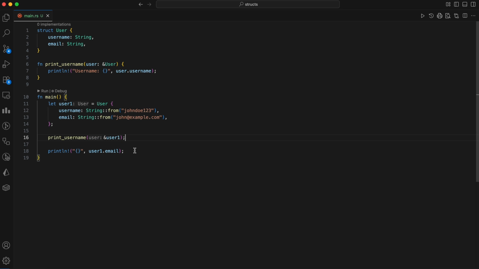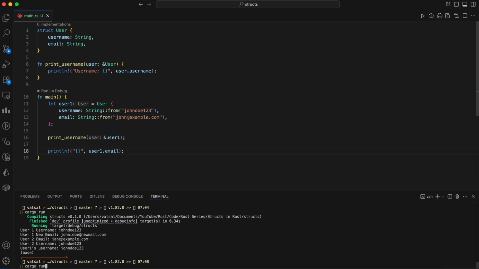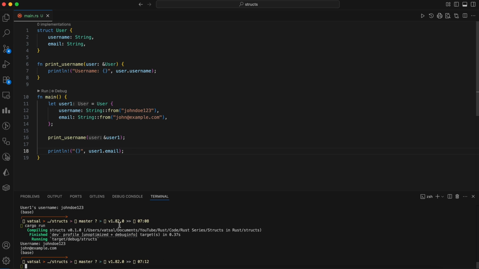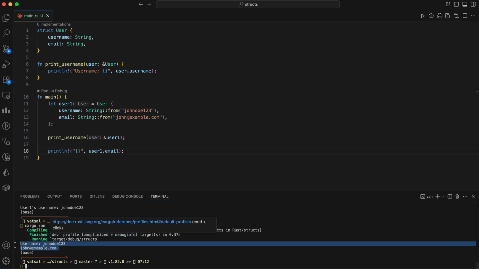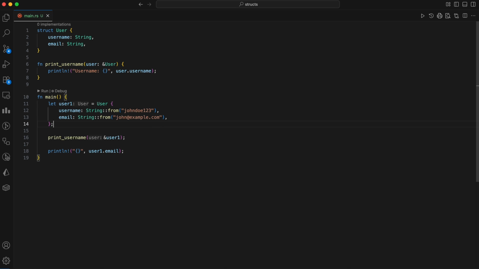This change means that print username no longer takes ownership of user1. Instead, it borrows a reference to it. The function can read user1's data through this reference, but it cannot modify or deallocate user1 itself. Consequently, after print username finishes, user1 remains valid in main scope, allowing you to access its email field without a compile time error, as the ownership of user1 was never transferred.